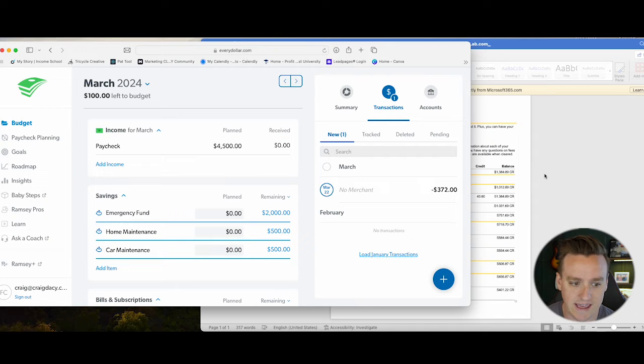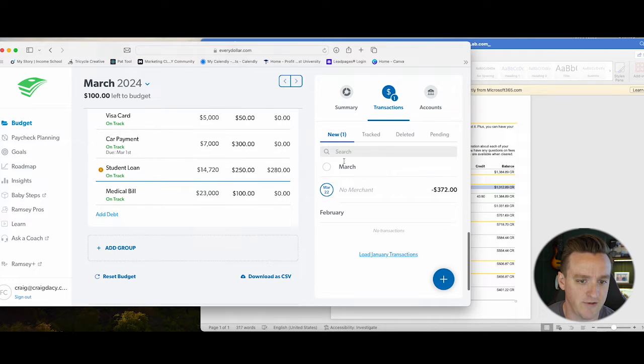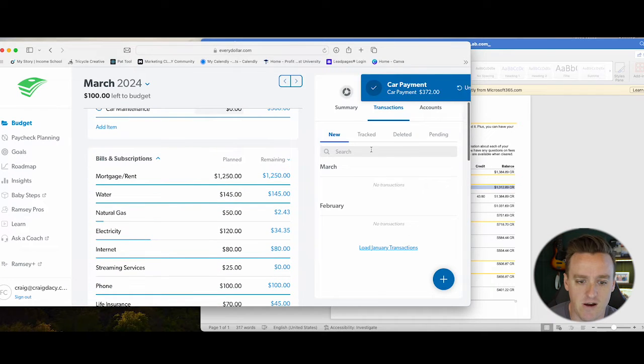So let me just track it there. I'm going to drag it. Let's just say that we took it and we transferred it to somebody else. Let's just say it was a bank for simplicity's sake. I'm just going to drop it on a car payment. We just transferred it to a car payment or something like that. All right, now we're going to come back through. We're going to come over here to the tracked.